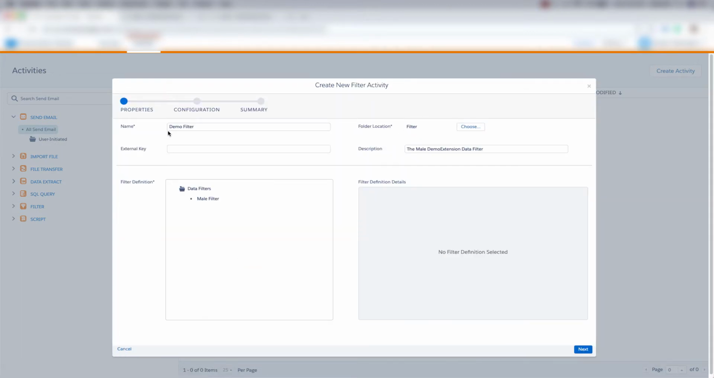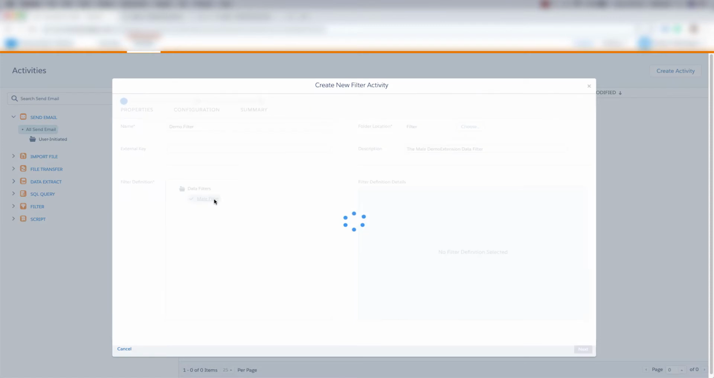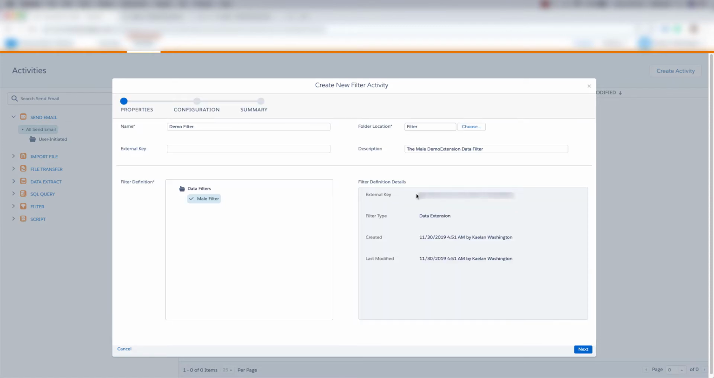We'll give our filter activity a name, choose the folder location, an external key if we want to put one here, if not, it auto-populates, and a description of the filter. So this is my mail filter that I've created, and we have the external key for that mail filter, the filter type, when it was created, and when it was last modified.